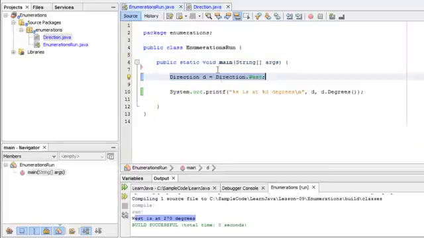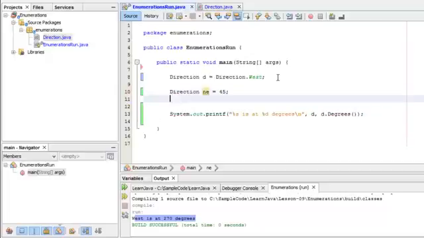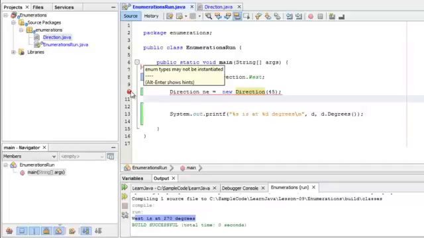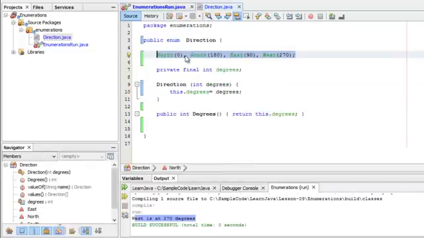arbitrary degree in here. For example, if I say direction NE for northeast, I can't say 45. You see, that gives me an error because the data types don't match. I also can't say new direction 45. That doesn't work either because enum types may not be instantiated. You cannot create a new object from an enum. So if I want northeast, the only way for me to have northeast is to add that to my enumeration.